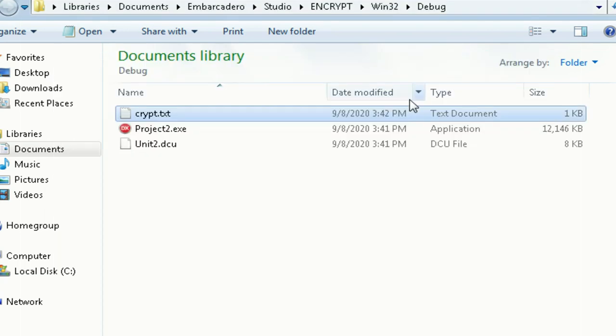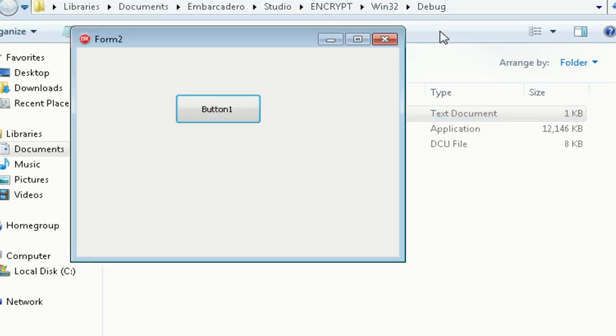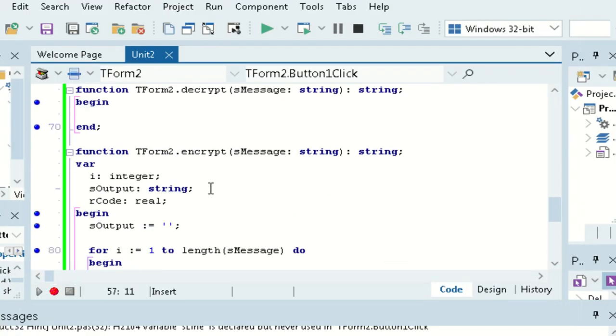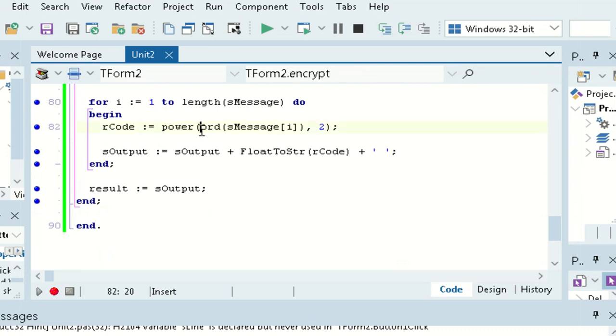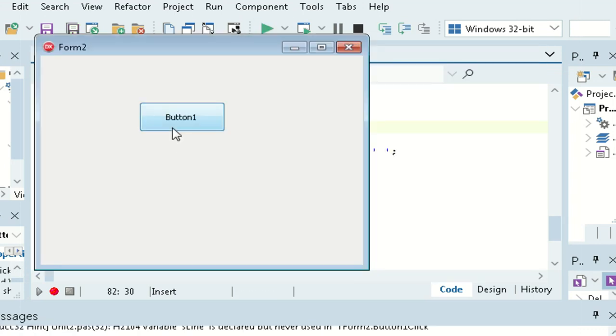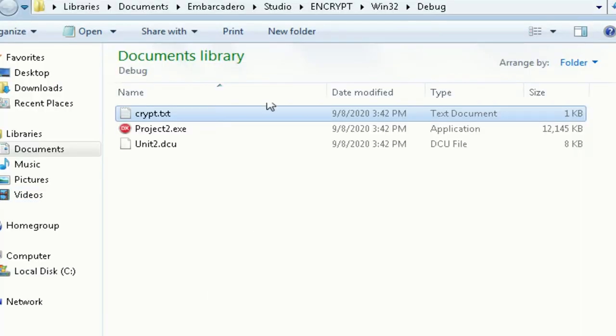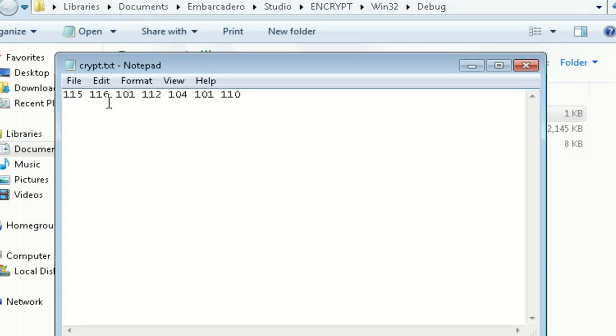They're the same number. Now just for interest sake, just to show you what ASCII values look like, I'm going to remove the power, and just to show you how it will look if you remove the power from it. And then if we run this and we click the button and we say Steven, and we say OK. If we go here and we go to crypt.txt, this is how ASCII values look like. So yeah, as you can see, E is 101.